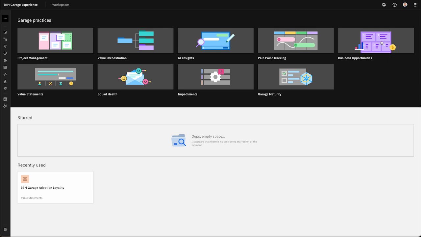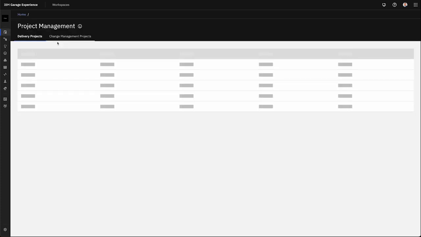Business opportunity, this is where we focus on a specific business opportunity, detail it, and create its value. Value statements, these value statements are created as part of the business opportunity to capture what is the total value of the business opportunity. And squad health is where we create the employee engagement surveys to be sent before every retrospective so we can capture employee engagement. Impediments is where we identify impediments and track them to closure. And the garage maturity is the assessment of the level of adoption. So let's dive deep into each one of these and have a quick look at it.